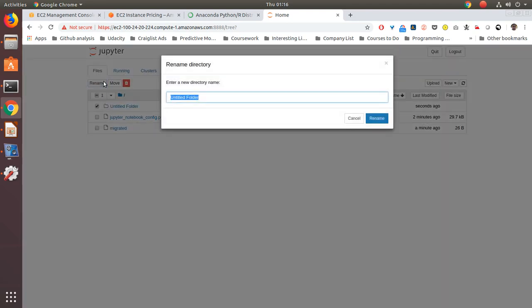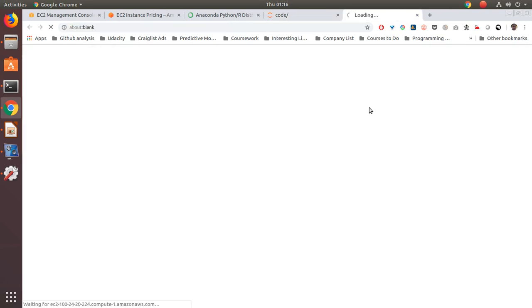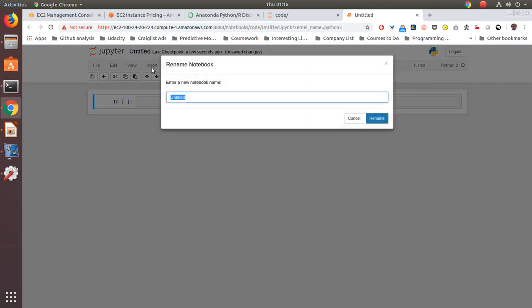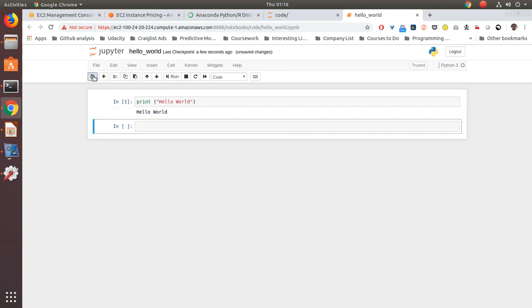we can create, let's say, a folder called code, and go in that folder. And let's say we are running a Python 3 environment because that's what we chose initially. And let's say this is the hello world. I'll say print hello world. And yeah, this is how we can set up the Jupyter notebook on an EC2 instance.